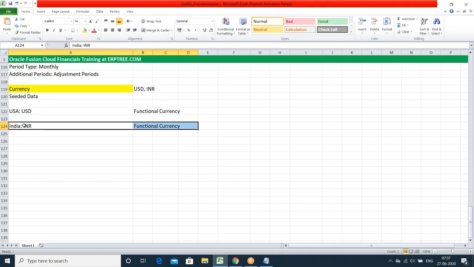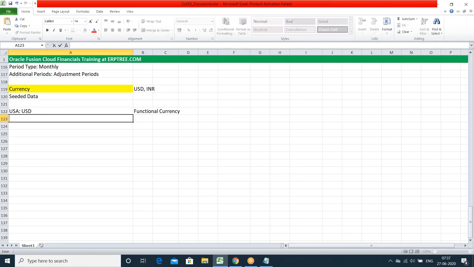Take the example of running the business in the USA: USD is the functional currency. So all other currencies, wherever you are not running the business, you may have suppliers and customers in other countries. All other currencies you can call foreign currencies. Say INR, AED, GBP. Take any other currency, all those we call foreign currencies.